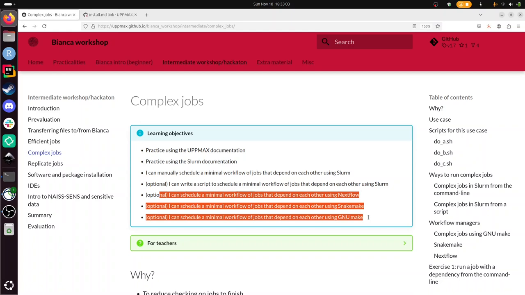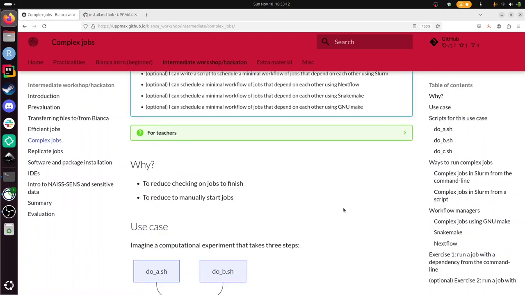So, the idea of being able to work with complex jobs is that it will reduce the time you need to check on jobs to finish. And I'll give you the use case below. And it allows you to reduce having to manually start jobs as part of a more complex workflow. You can just get it started and one day it will be done and then you'll know.